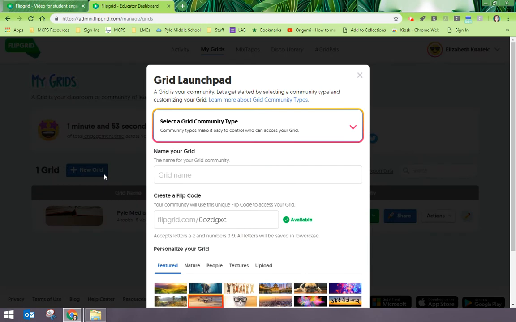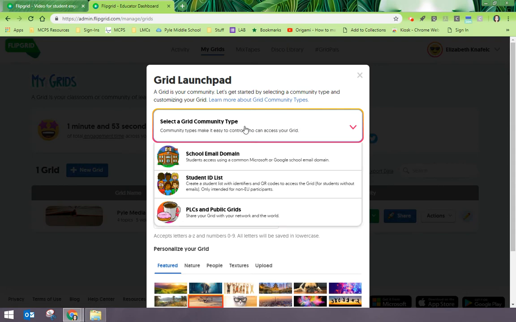So this would be like your class period if you want to do class period 2, whatever. The big change here is now we have this community type. I recommend the school email domain, which is the @mcpsmd.net, meaning that somebody would need to have that email address in order to respond to your prompts. You could go a little step further and actually upload a student ID list and go through that process, or you can make it completely open to the public.